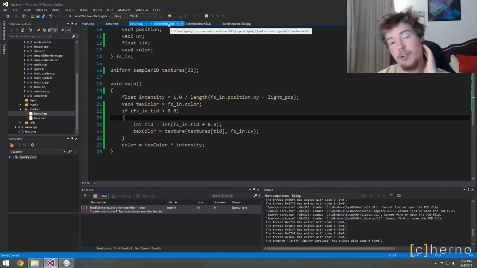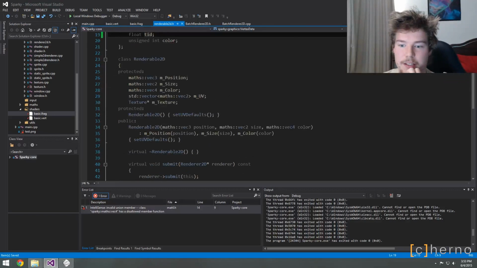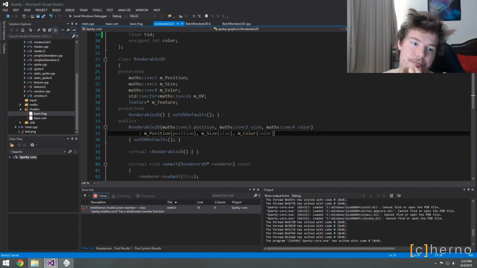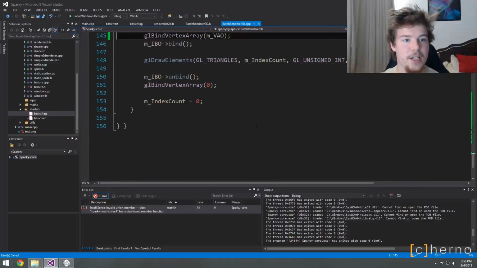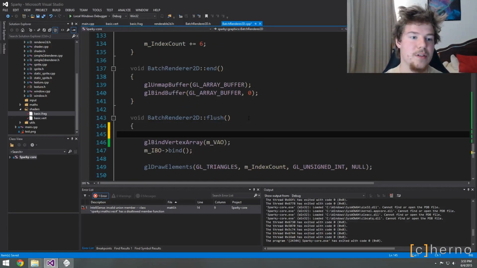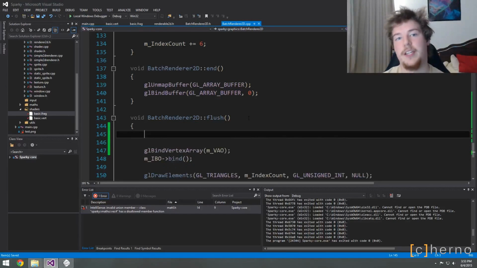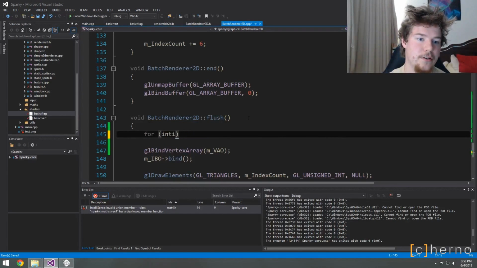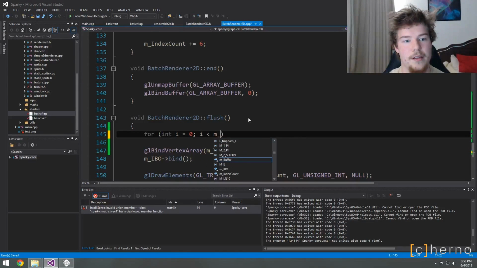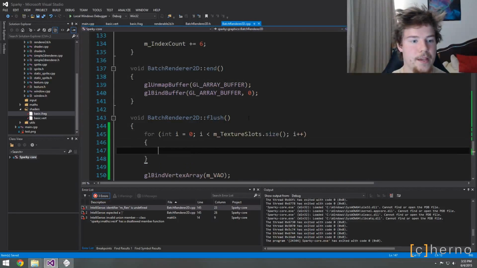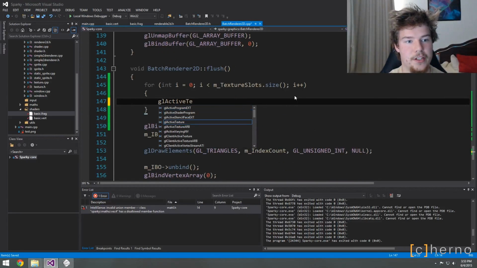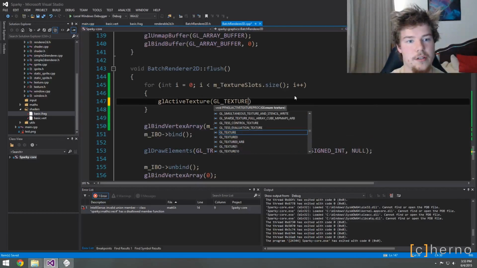Let's go ahead and just assume that they've all got one shader. So what we'll need to do in that case is, well, it's not that, yeah, just thinking this through. Okay, so what we'll do is batch renderer in the flush. We'll go through, because remember, the shader doesn't need to get changed. We just need to rebind everything. So for int i equals 0, i is less than m texture slots dot size, i++. We'll set the active texture. Should be GL texture 0 plus i.